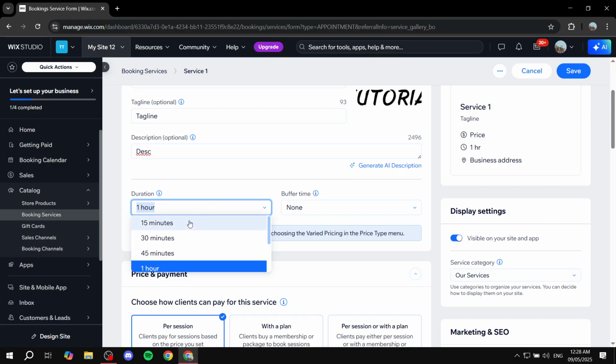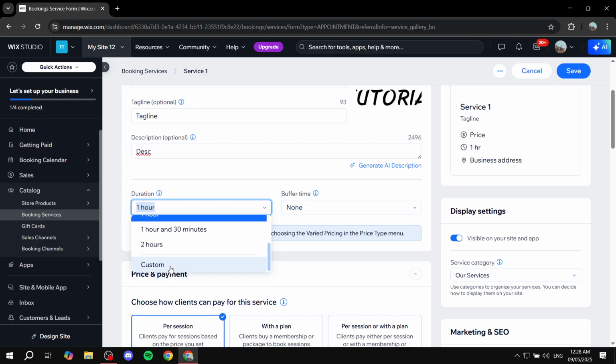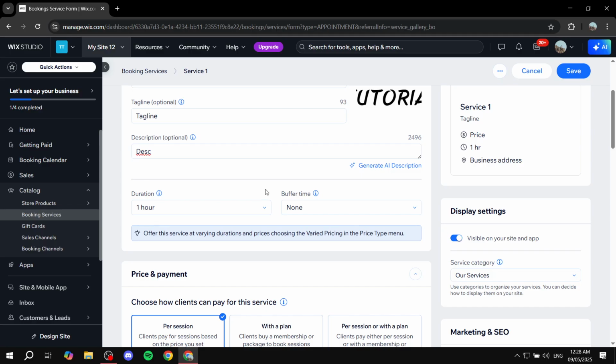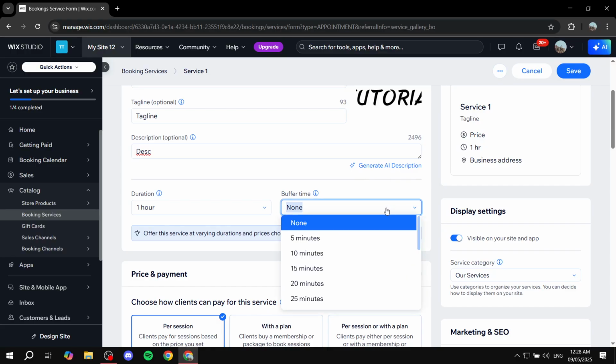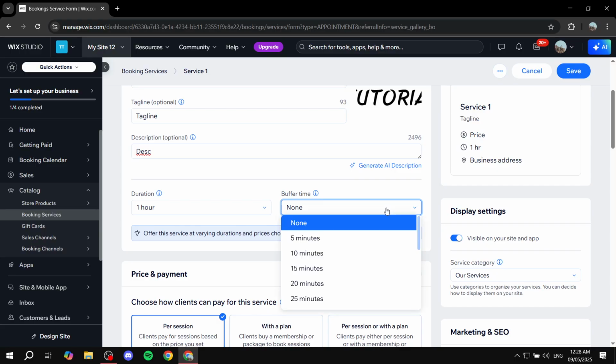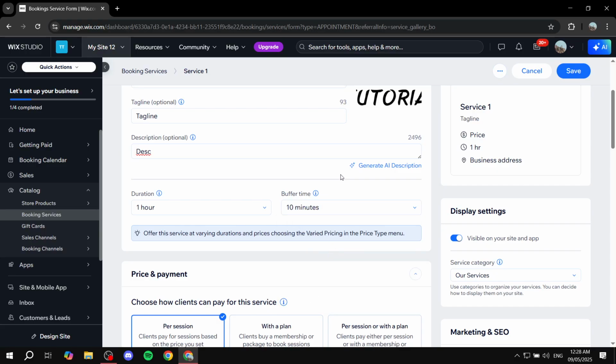You have a few options like 15, 30 minutes, 1 hour, or even custom if you want to. I'm just going to leave it as 1 hour. And then the next thing here we have, which is going to be the buffer time. So the buffer time is going to be the time between each services. So between two bookings, you have free time in between. So for example, if you want to have a 10-minute break between each booking, you can just add this buffer time. So let's say we want a 10 minutes break before we start for the next appointment. This is pretty much what this means.